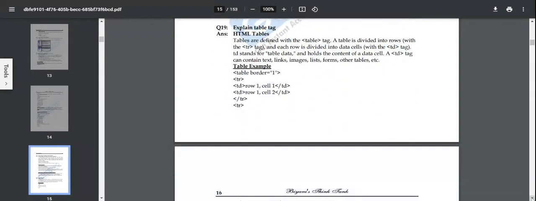Now today we will discuss the table tag. Be concentrated on our subject. So what is a table? Table means a combination of rows and columns. We already know that. But how to create a table using HTML? Using the table tag.